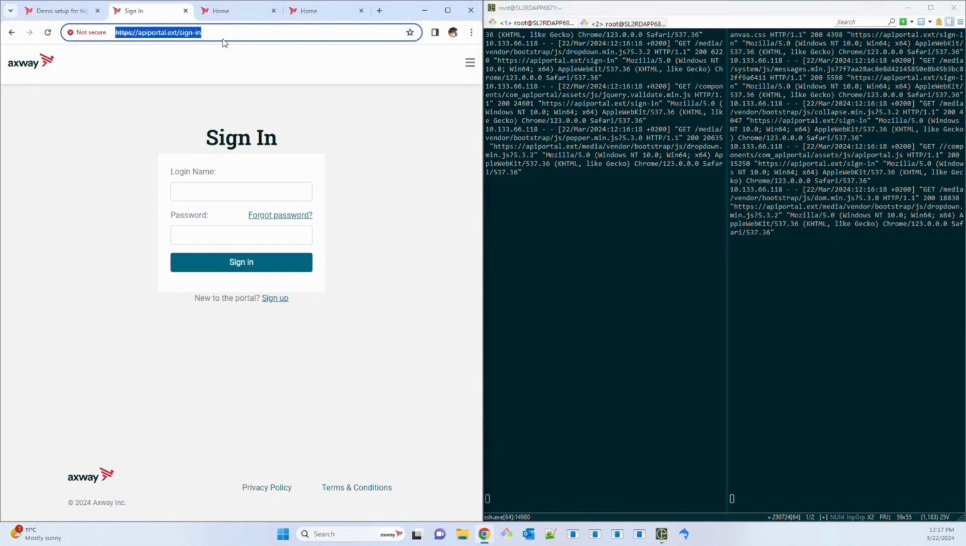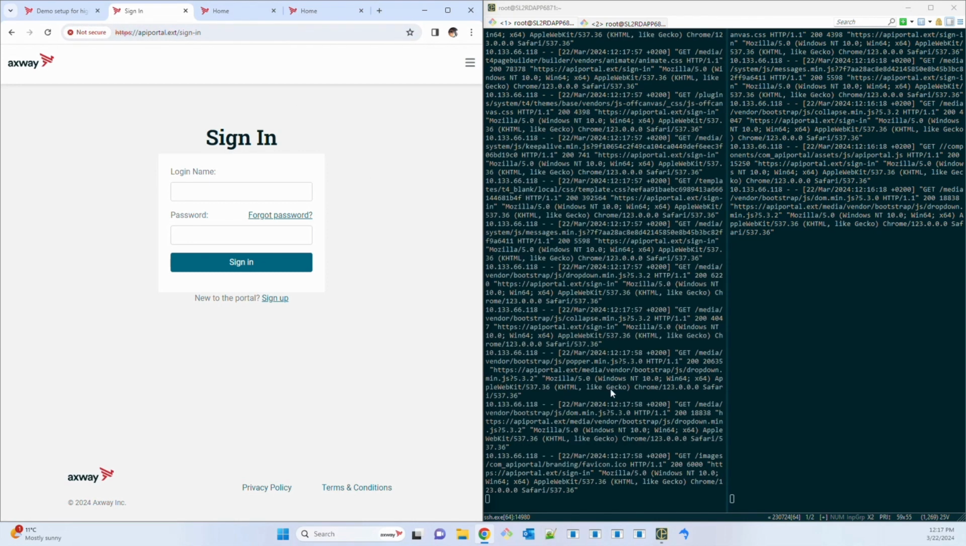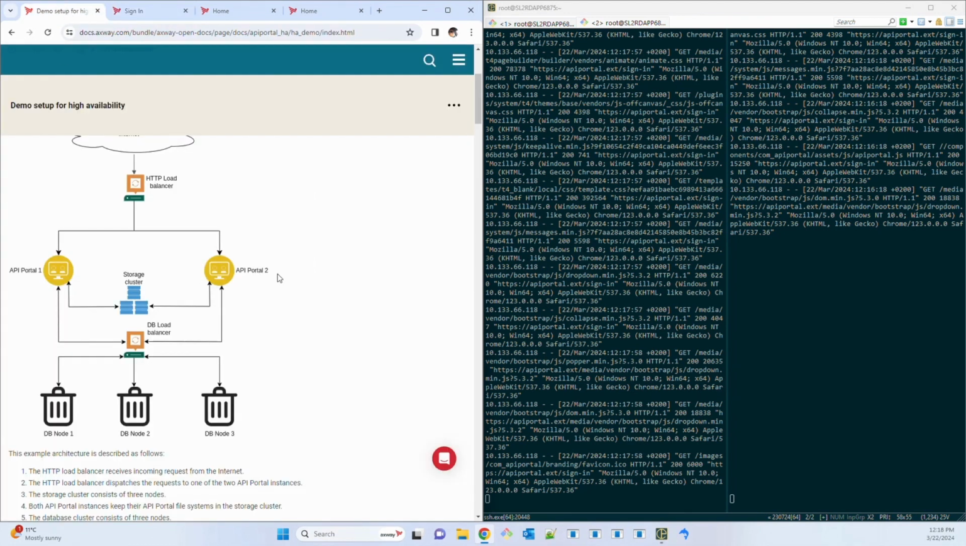Okay. Let's refresh here. Now, as you can see, all the traffic is received by only node 1. Node 2 does not receive any more traffic, but the API portal is still operational, of course. Now, of course, you could have as many API portal instances here as you wish. For the purposes of this demo, there are just 2, but you can have 3, 4, 5, etc., as many as you wish. Okay. And until at least one of them is operating, your whole application will be operating.